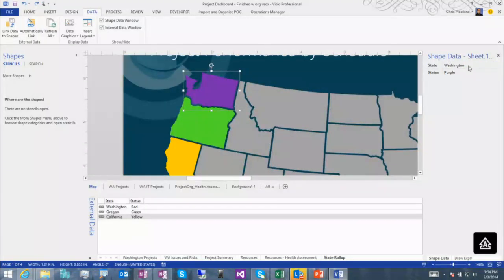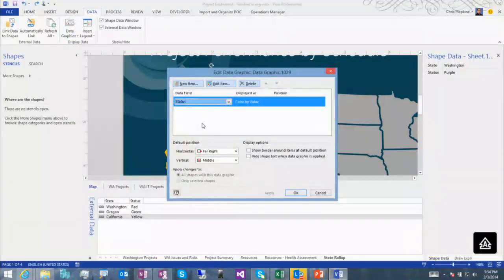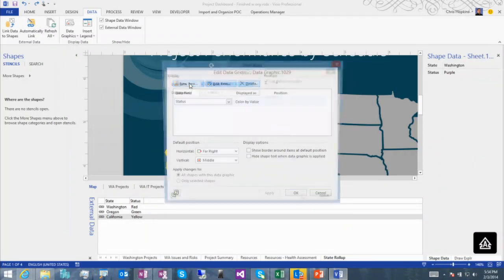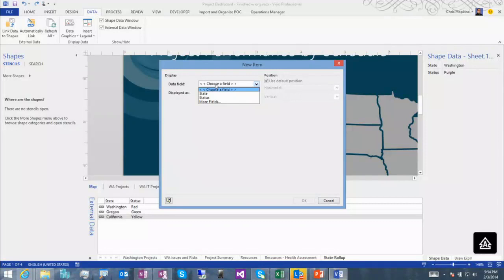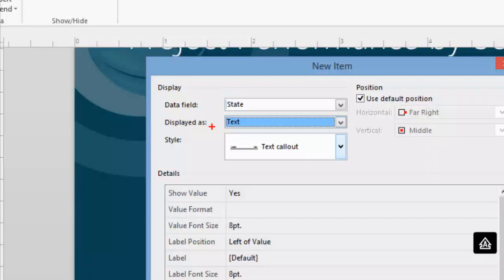So let me do undo. So that single data graphic that I had, I'm just going to right-click and edit that. And we have the single element that we added to the data graphic. Again, we can have multiple. And so I'm going to add another one. And I'm going to choose a data field, in this case state. And then I want that to be displayed as text. And so if we look at that, there's what our data field and our displayed as field looks like.